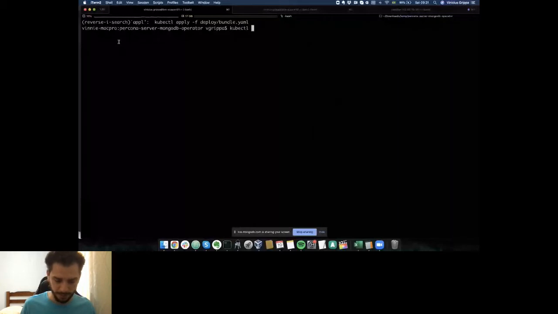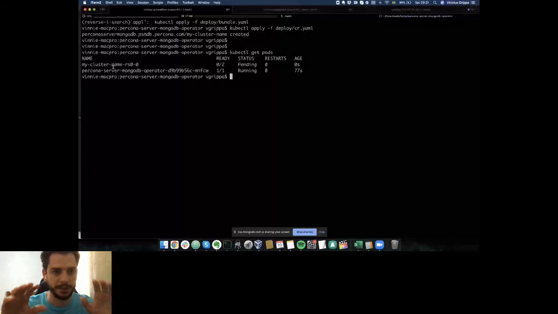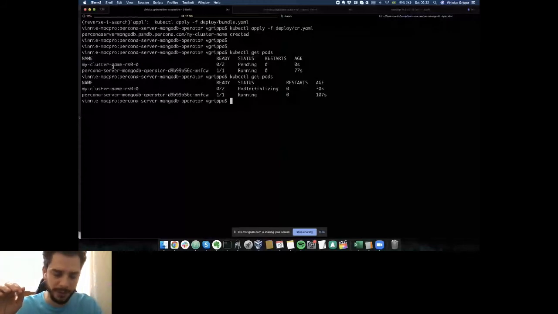kubectl apply -f deploy CR YAML. So I deployed, and if I check, my operator is now deploying my cluster. And that's it. As you could see, with 3-4 command lines, I can deploy a Kubernetes cluster with a replica set with 3 nodes running. And with Kubernetes and the Percona operator for MongoDB, you can have automated backups as well. It's really useful, whether you do it for production or if you are working with QA and staging environments and you need fast deployments to test something. You can do it really fast and quick with the operator.